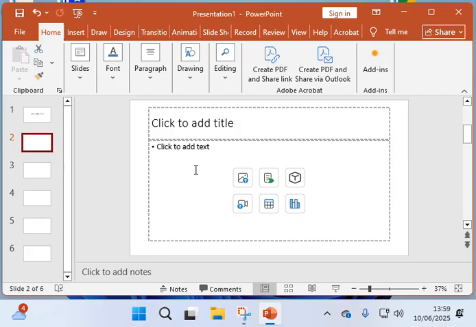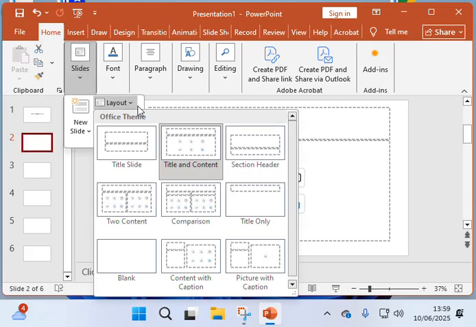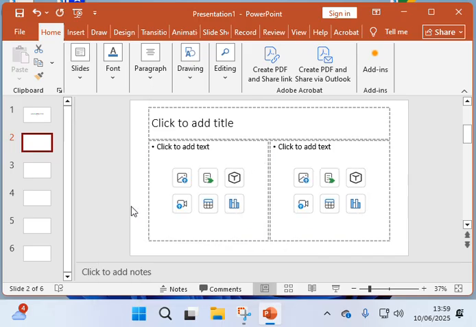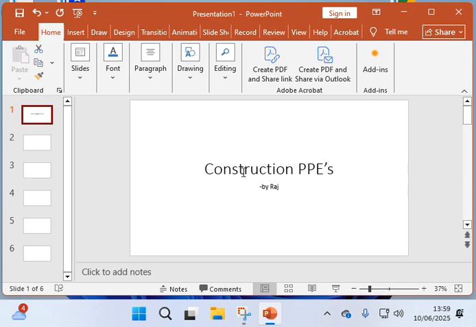And then I come to the second slide, and I don't like this layout. I want two content layout. This at the moment is only one title and one content. So what I can do is I can go to the slides option and layout. Here I just say two content. But I need some information for my construction PPE. So first I have to go online and research for it.